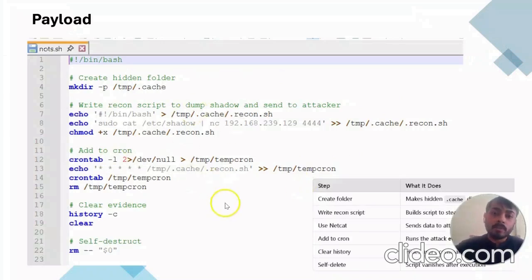So this is the payload which I have developed, creating a hidden file in the cache, in the temp folder. Then it sends this shadow file, saves it here, and sends it to the attacker's IP. Then it extracts this file, saves the scheduling again and again, sends the file back to its original position, and removes all the backtracks.